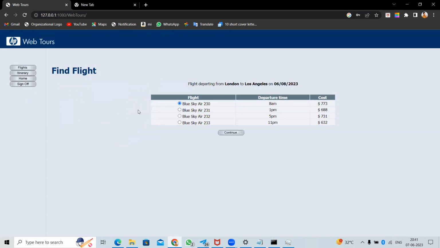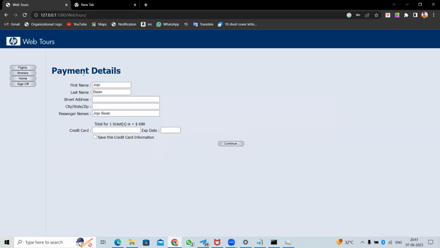And after that, we are finding flights from London to Los Angeles. On this date, all these flights are available: Blue Sky Air 230, 231. So these are all the flights available, depending on the time availability and the cost. We need to select any one of the flights and continue. And these are the payment details.